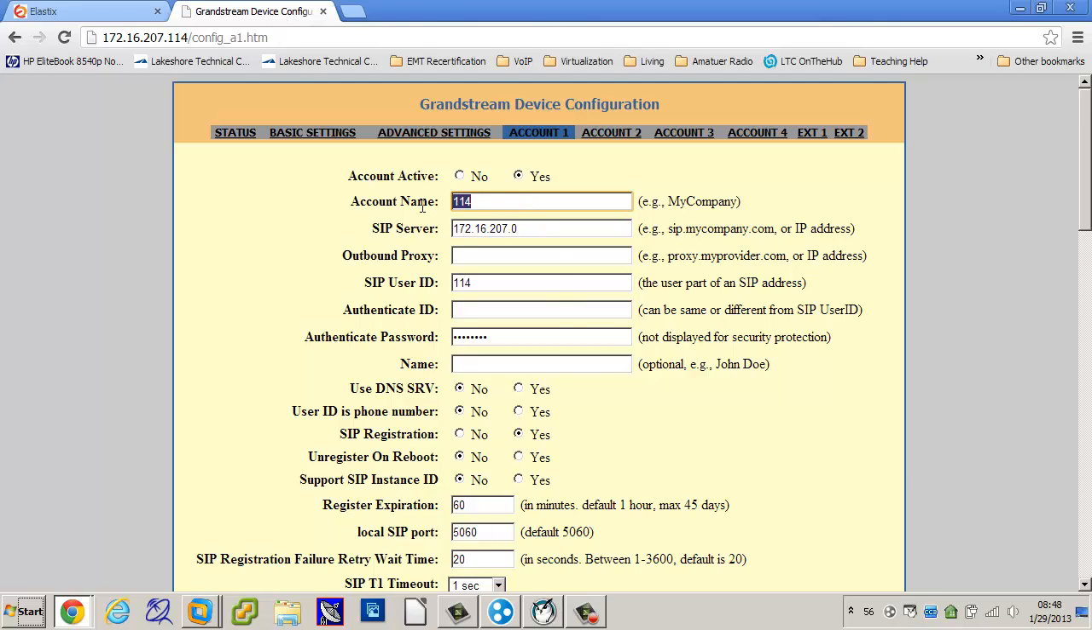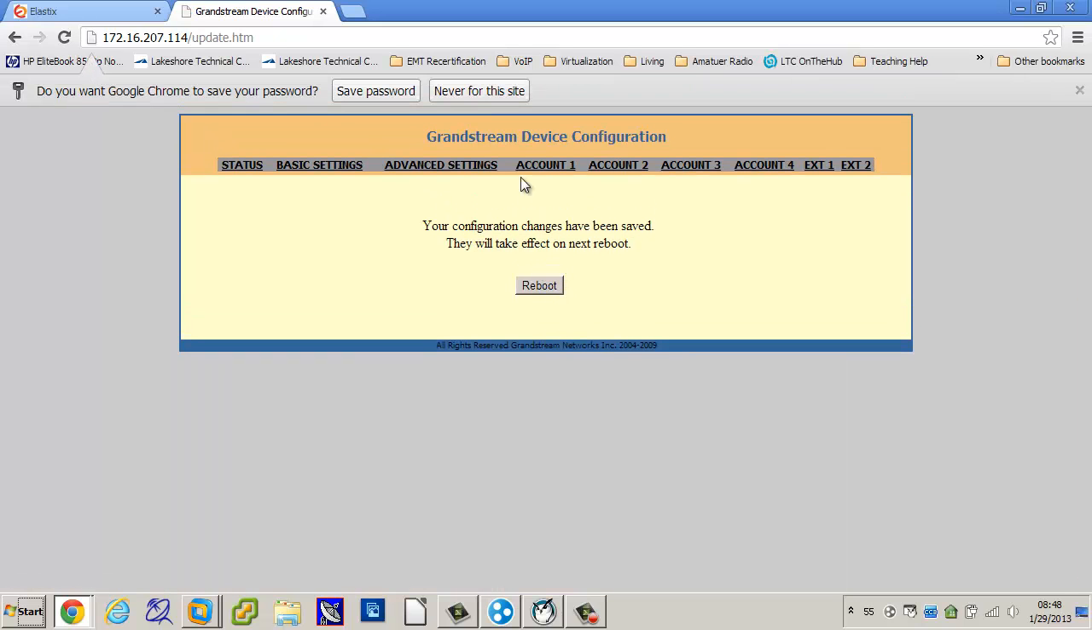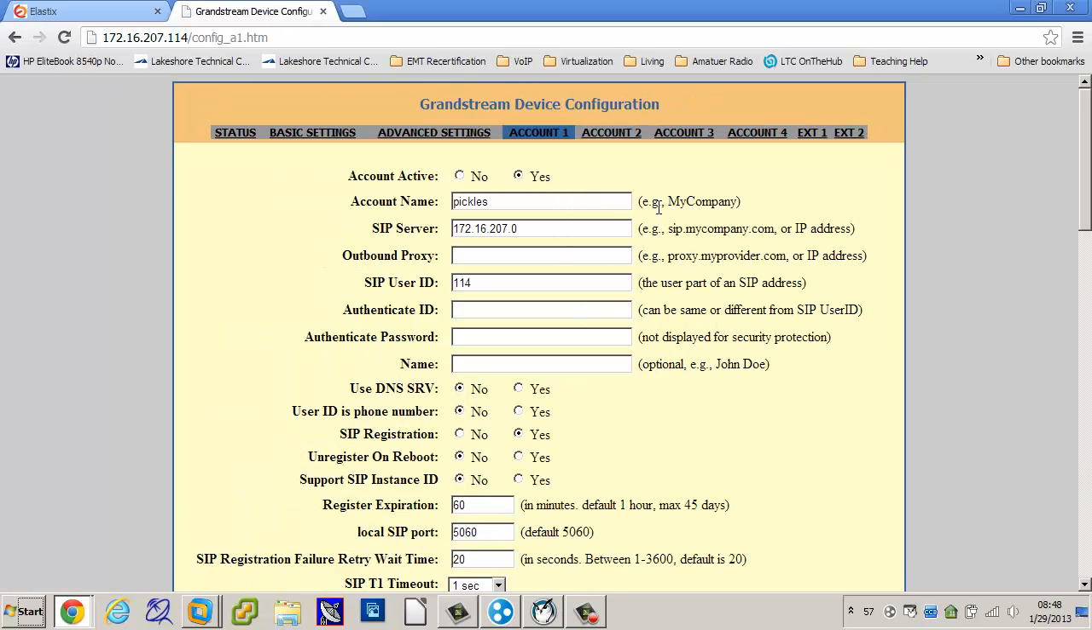Account name doesn't make any difference at all. I could put pickles. No, doesn't mean anything. It could just be pickles. It could be icy. It could be the sky is blue. It means nothing.